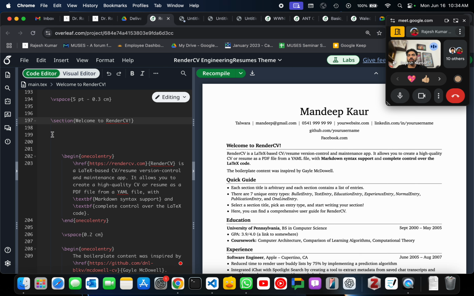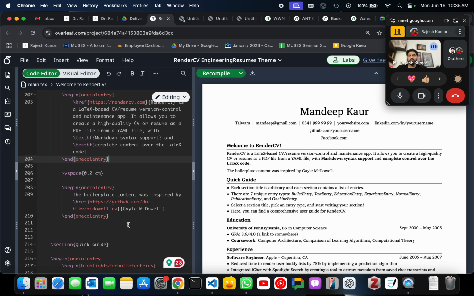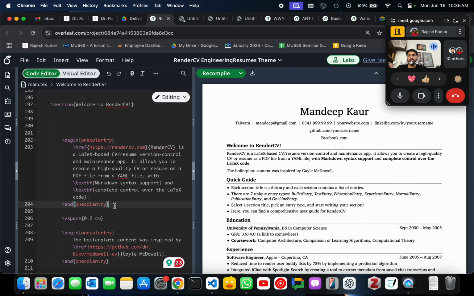Now this is something new. Section you already know, but this is something new. It is a new environment. And I want to create a new environment for myself. For example, this is a section and this is a one column entry. So I want to create another section. How do I do that? I just copy this whole thing.